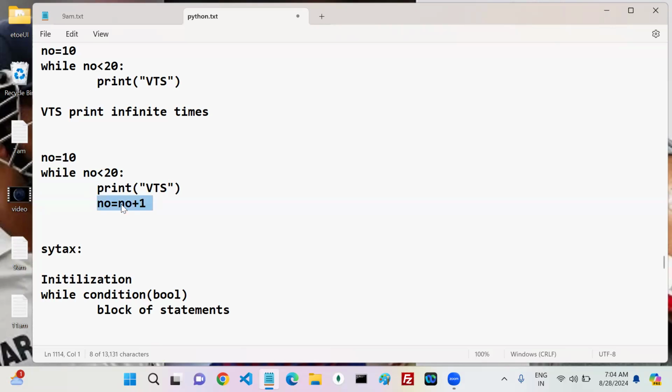Increment. Just you are going to add plus one. It's like an increment, right? Otherwise, you can minus one, decrement. Either you can do increment or you can do decrement. So this is like incrementing or decrementing the variable value. Yes or no? This is my syntax for my while loop. Agreed everyone?